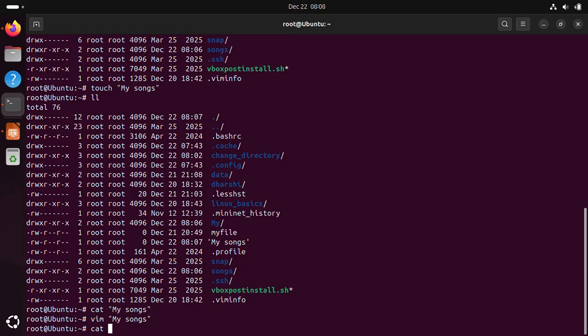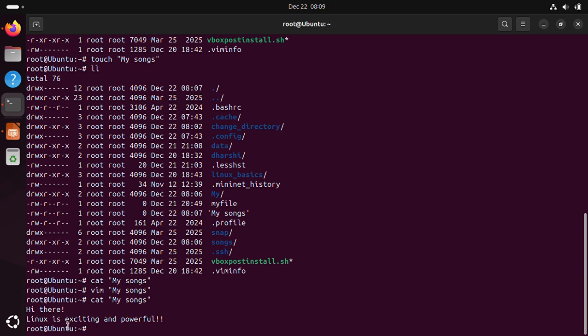So now let's check whether the things that we have updated are showing here. Yes, "hi there, Linux is exciting and powerful." Yes, it's showing me the output.